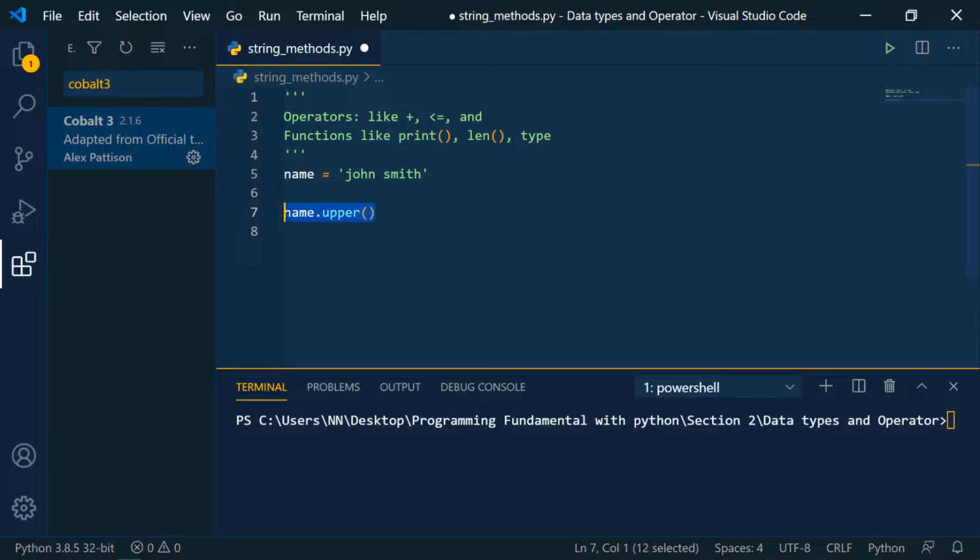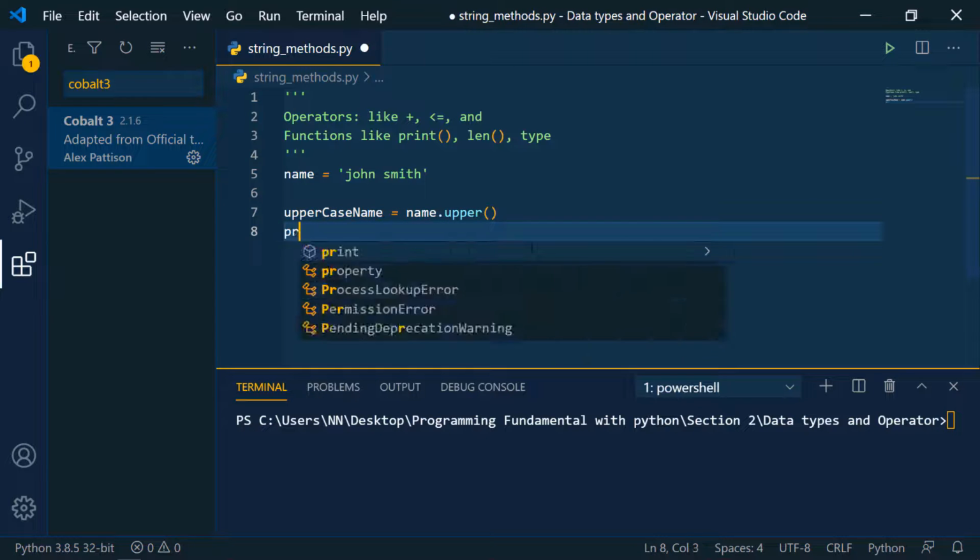Now we can save the result of this, which will be the uppercase of a string, in another variable. So let's call it uppercase name. Okay, it's a great name, by the way. So uppercase name equals this.